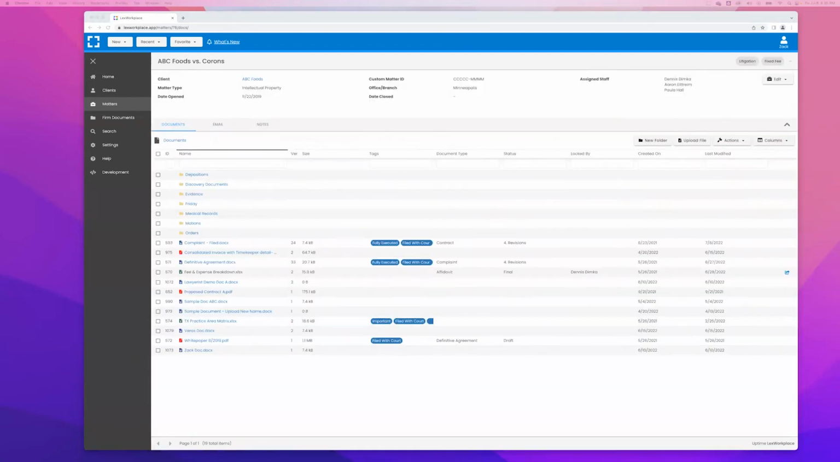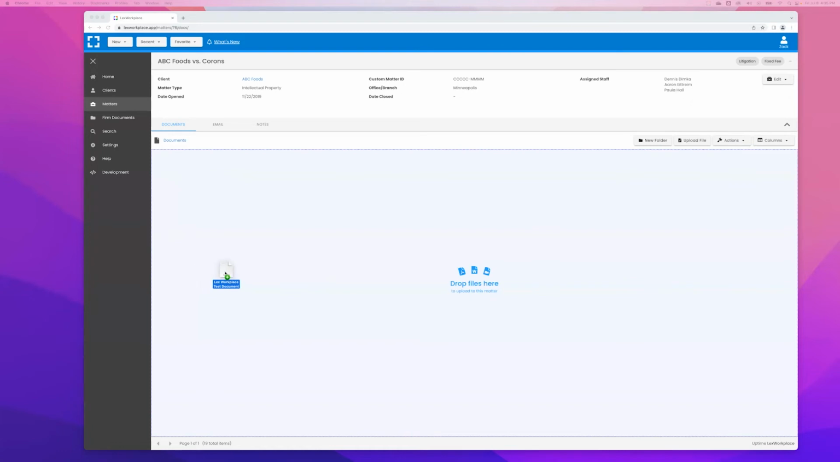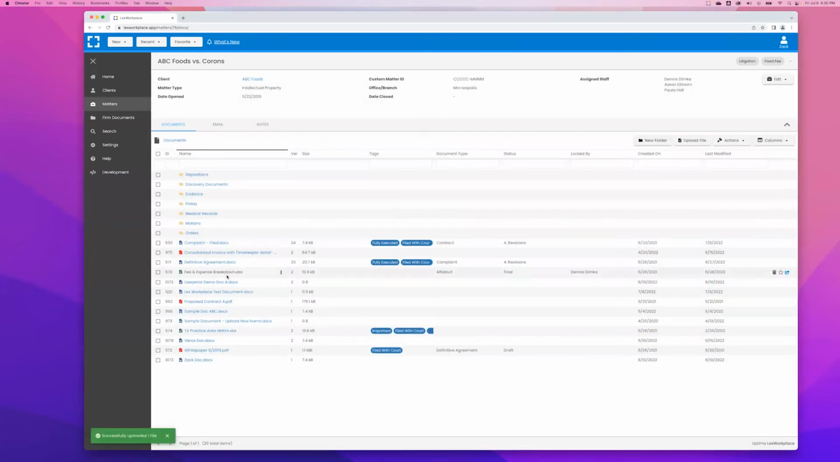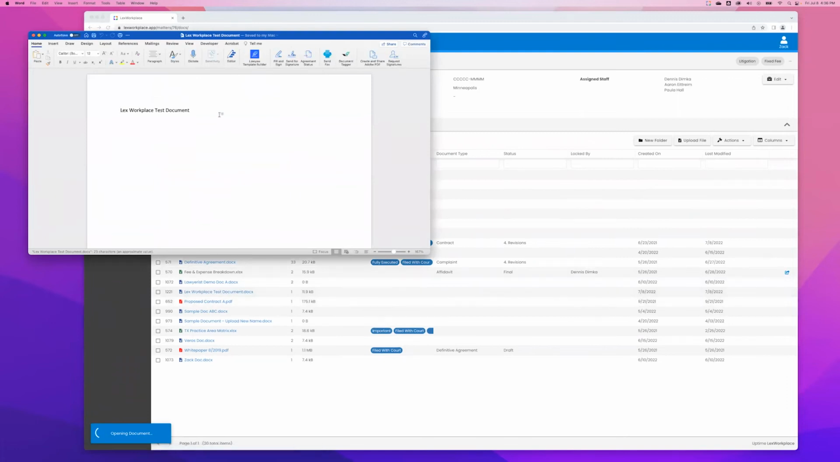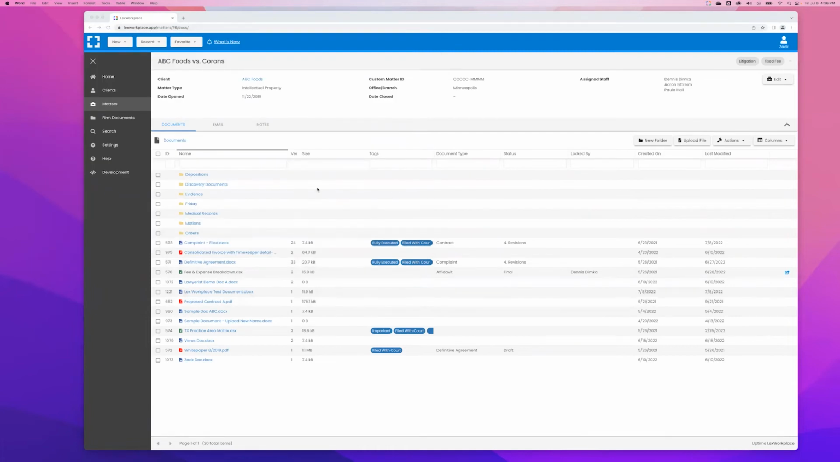So I'm going to click out of here and we're going to go back to ABC Foods versus Quran's. So I'm going to bring a document into the system just to show how simple that is. And we're going to drag this document, and it's a docx file, and drop it. So that file is this Lex Workplace test document. As you can see, 7/8/2022. I can click into it, and we can edit it. Hit the save button, then click out.